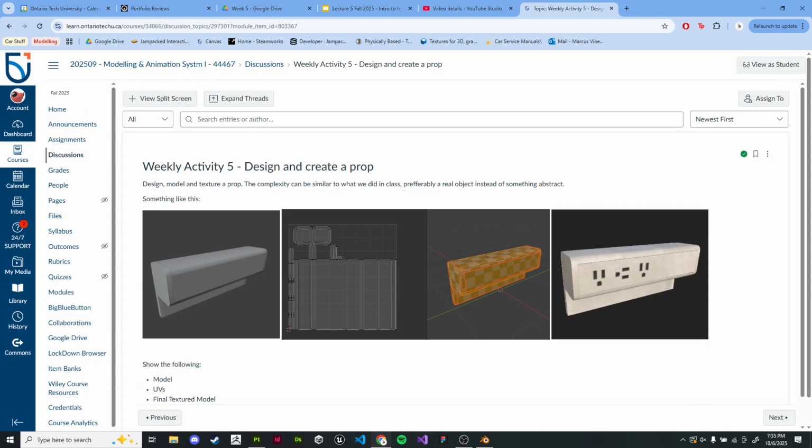Okay, so design and create a prop, super simple. I made this one in the lab last week during my office hours because nobody was there, so I was just sitting there. It's just the outlets that they have on the desk. It's not complex, it's not crazy, it's just following the process.